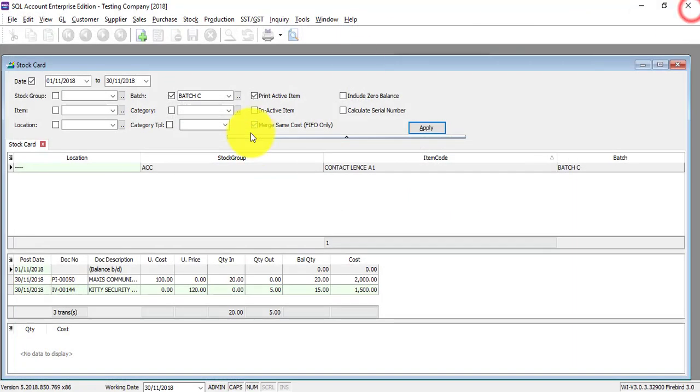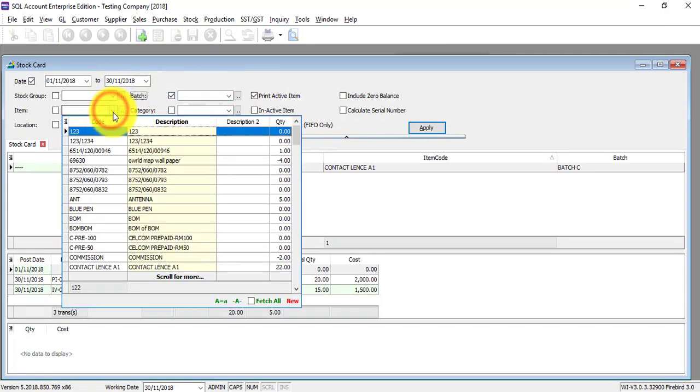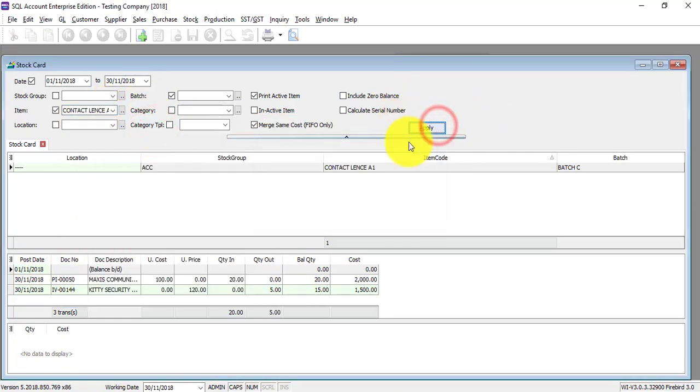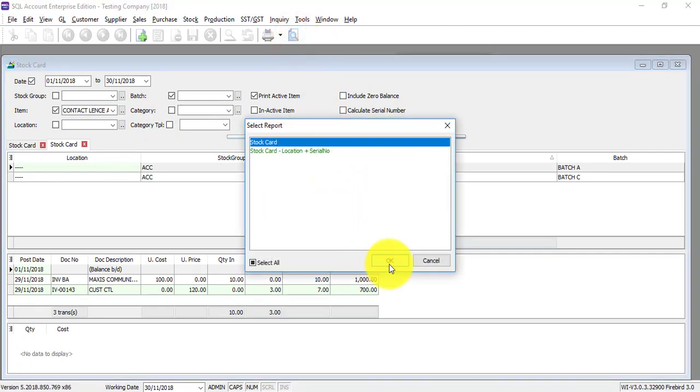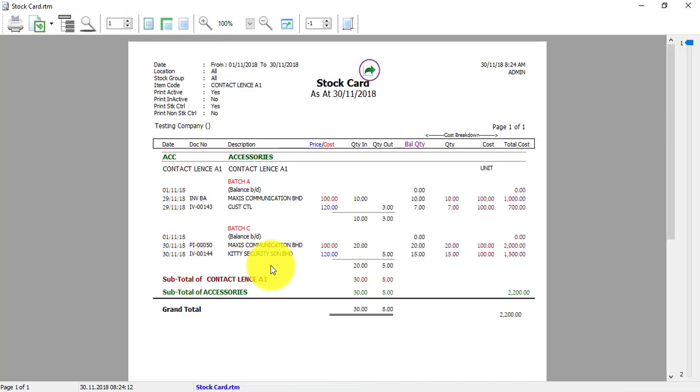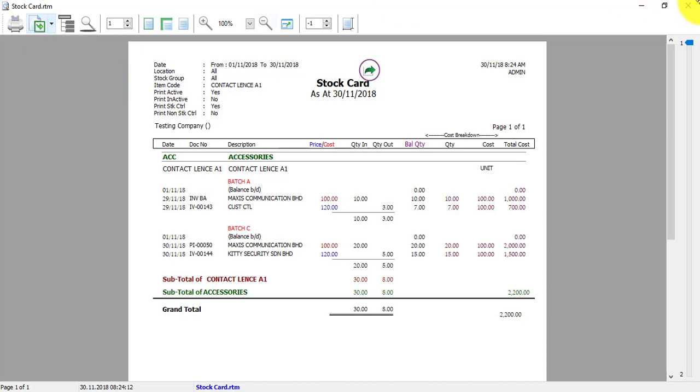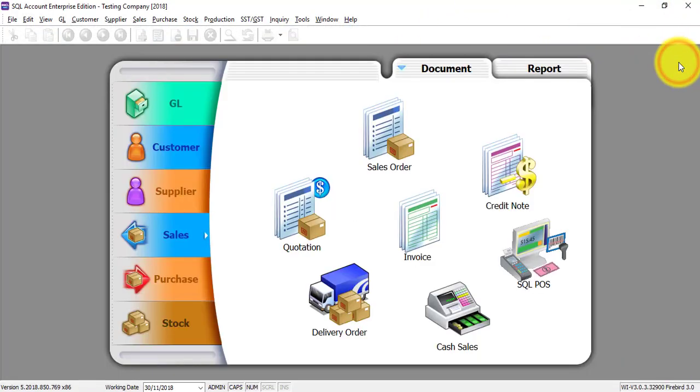Of course, the other way is, instead of the batch, I can look at the particular item. Let's say contact lens A1. Apply. Preview. So contact lens A1 is actually in batch A and also batch C. So this is for the stock card. Of course, for all SQL documents or reports, you can click on this icon. This is the export icon. You can export to PDF or JPEG or any other format. Okay, so the first report is stock card.